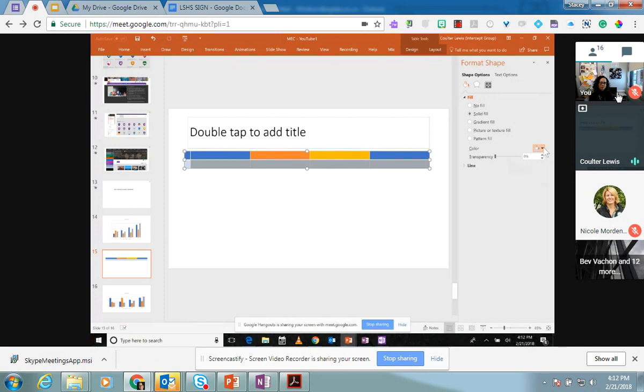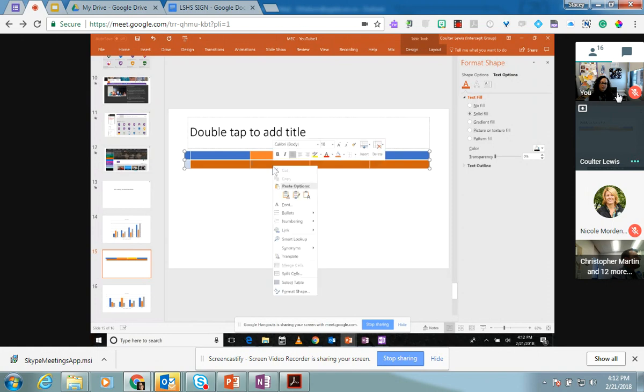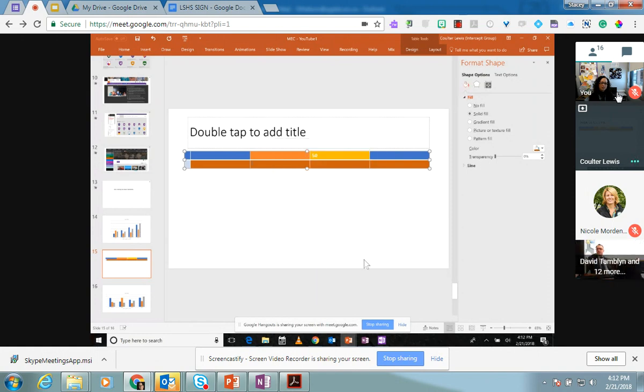I can now change all these here, same color. You can also do your text options. So I can change my text. You can do different things for your text options as well. We have those. So that's just a simple right click on your cells and format shape.